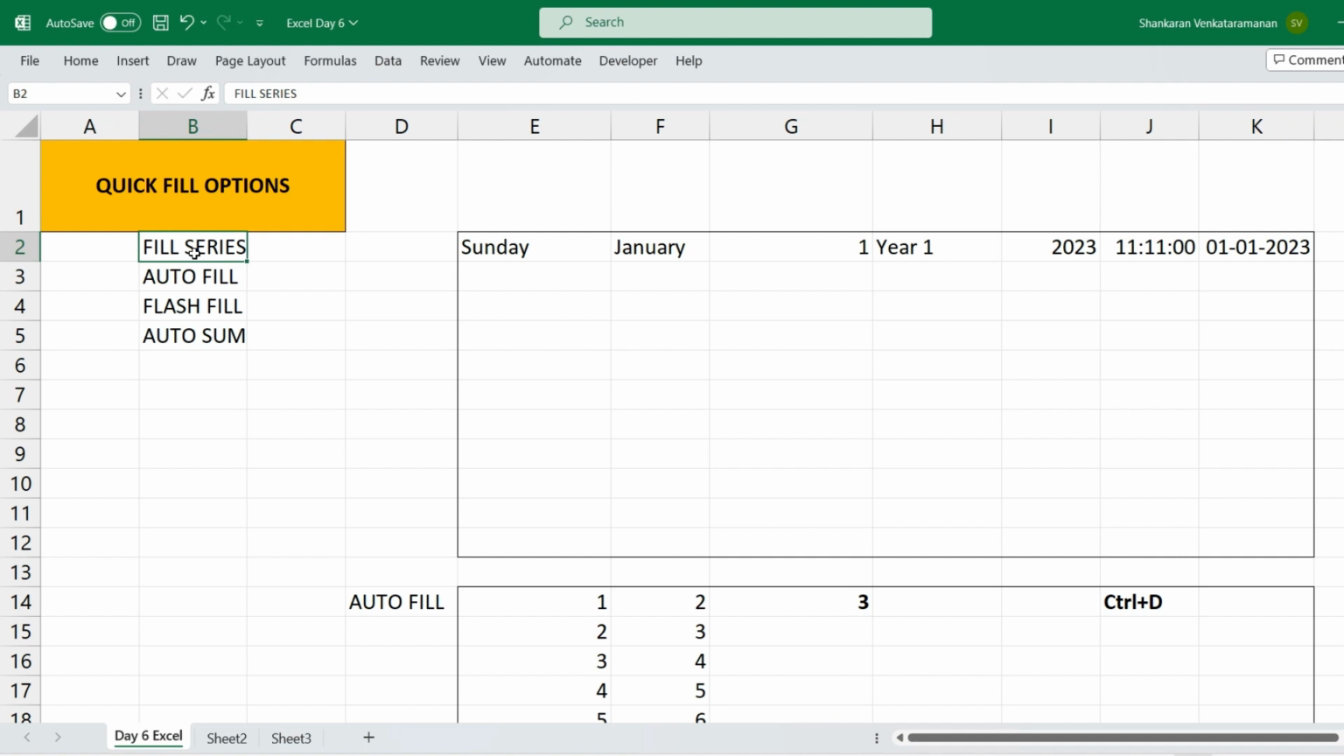Today we will be looking into fill series, autofill, flash fill and finally into auto sum. So let's start with fill series. Fill series helps you to make a quick series for some predefined values which naturally have a series. Example, a day in a week.